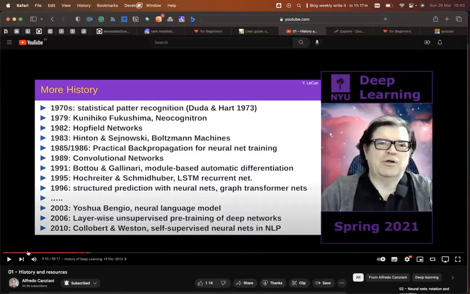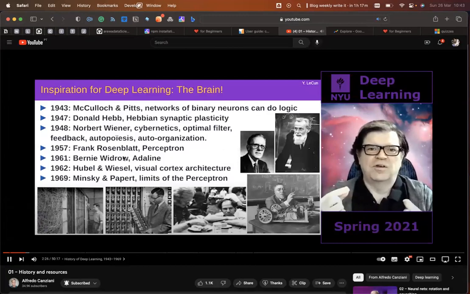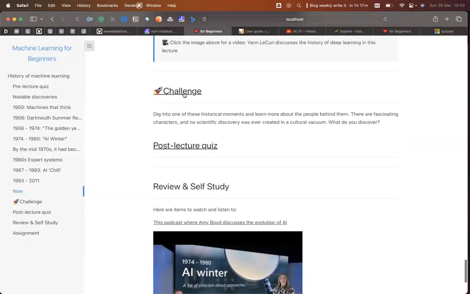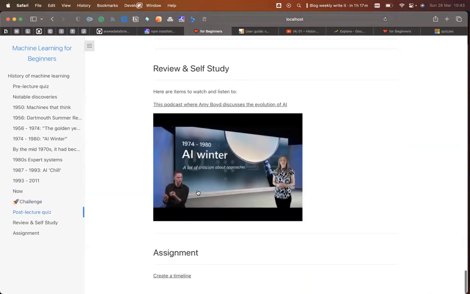So if you go to the Yann LeCun lecture, you can see some of the lecture, which is neural network stuff. The connections between neurons can sort of change. And this is the challenge: you do the post-quiz, review, study, and the assignment. You can see that this is the assignment.